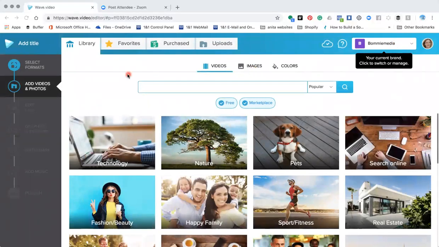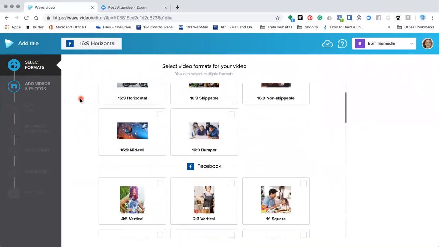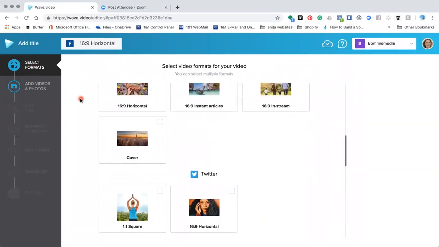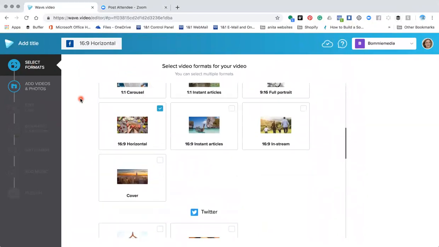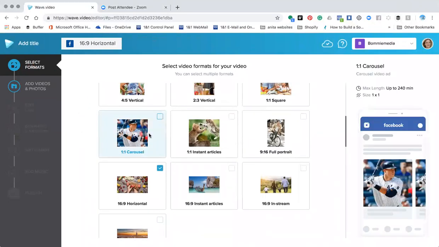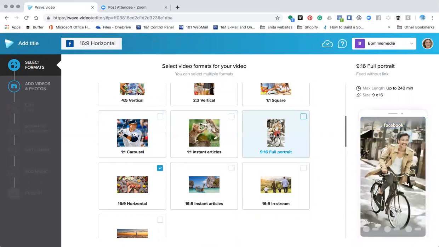The first thing you want to do is go to Select Formats. This is an area where you can select how your video is going to be presented, what shape it's going to be and what size. And you have numerous choices within the Wave catalogue, and it depends on the plan level also. When you highlight one of the options, you can see on the right-hand side how the video is going to be presented on your mobile phone. This is really good because you can see how immersive you can make your video.